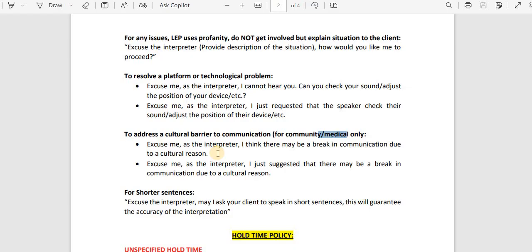So if there is something and the provider is asking you and you understand that there is a problem between client and LEP because they do not understand each other's culture properly, in this case you have to intervene and you have to say that there is a culture barrier. You have to explain that to them. So you can say, excuse me, as an interpreter, I think there may be a break in communication due to cultural reason. And the provider may say, yeah, interpreter, what's that? Go ahead. And you have to explain, this is the culture of these people and they do it for this purpose or that purpose.